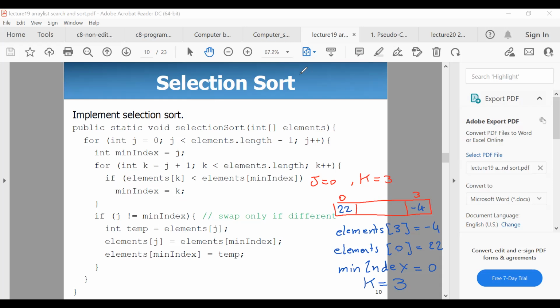Okay. So a fast reminder again. Now we are at J0 and our K now equals 3. Minimum index still equals 0 because we are at J0. And we are comparing what to what? We're comparing 22 to minus 4.